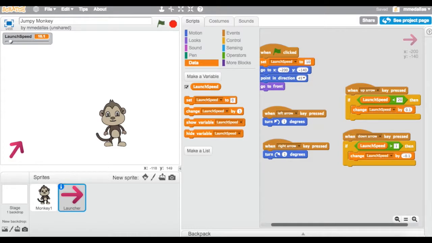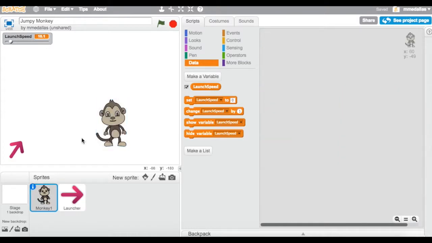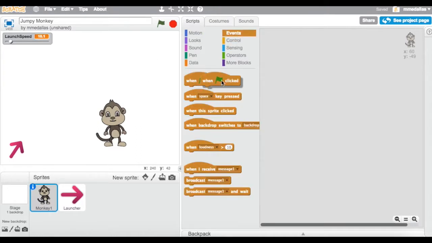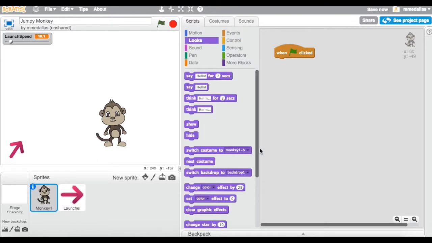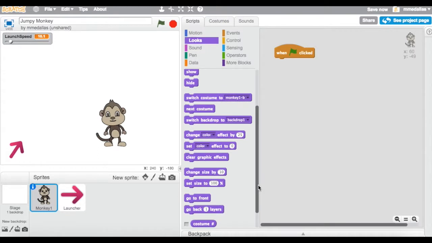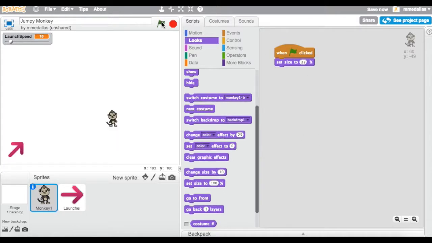Now what we want to do is add our script to our monkey. So we're going to click on our monkey and start our events. So when clicked, now he's quite big, so we're going to change his looks and shrink him down a bit. So we're going to set his size to a certain percentage. I'm going to try, let's see what 35 does for him. Ooh, that's awfully small. Let's go 50. And try that. Alright, I'm going to keep him at 50.